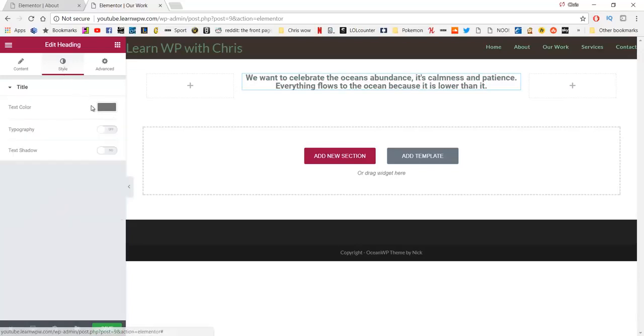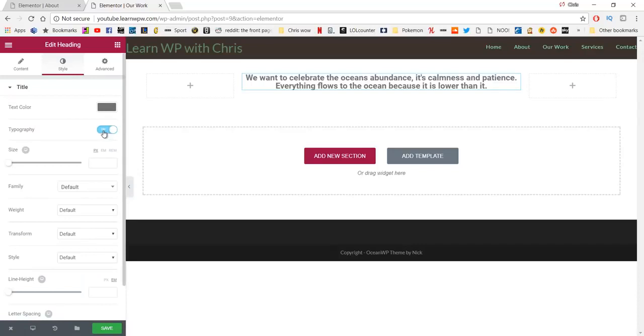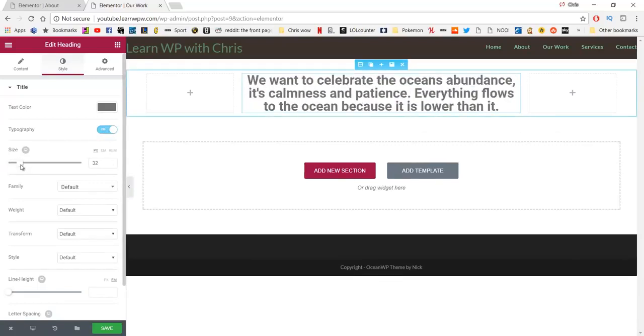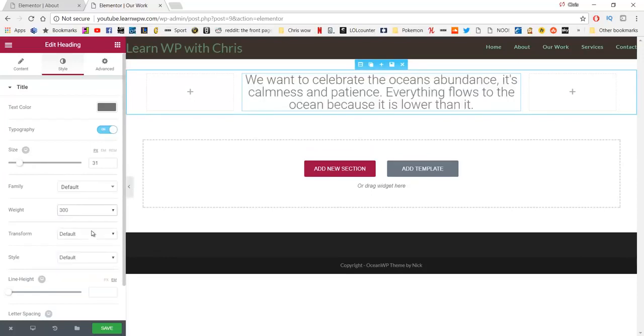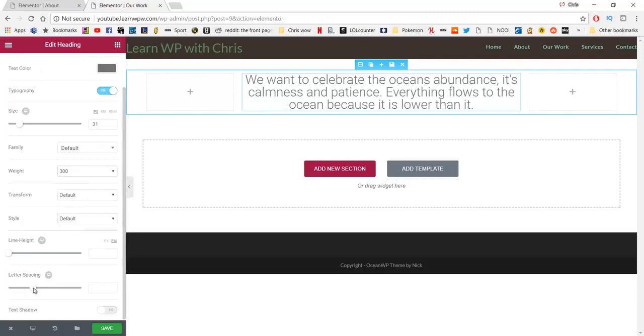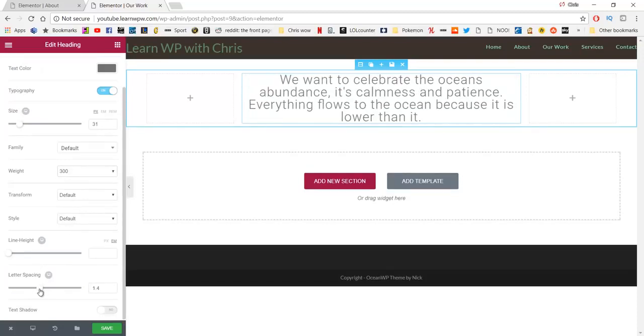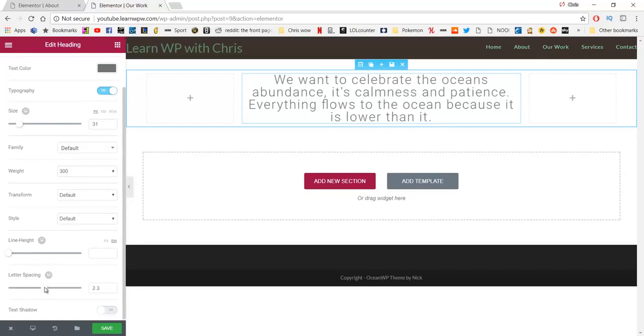And we're going to click on style again and click on typography. We're going to change the size just to make it a little bit bigger, picking something that you think is nice. And we'll change the weight to 300 just to make it a little bit thinner. And we're going to put in a little bit of spacing in the letters. Maybe change that letter spacing to 2 actually.